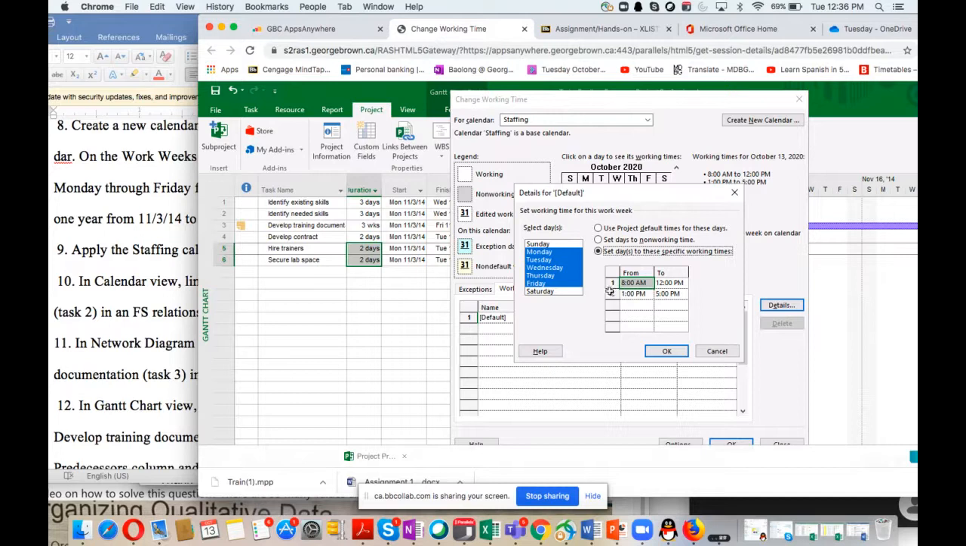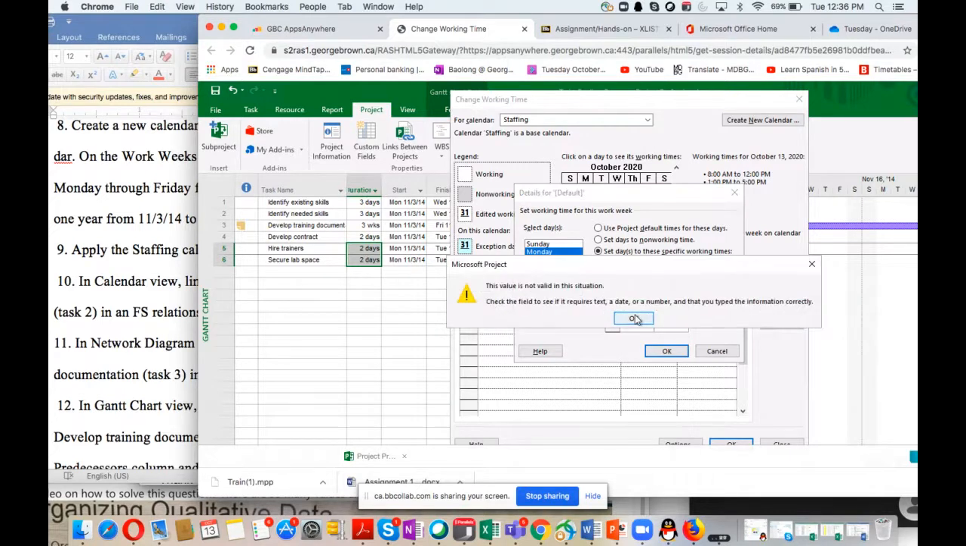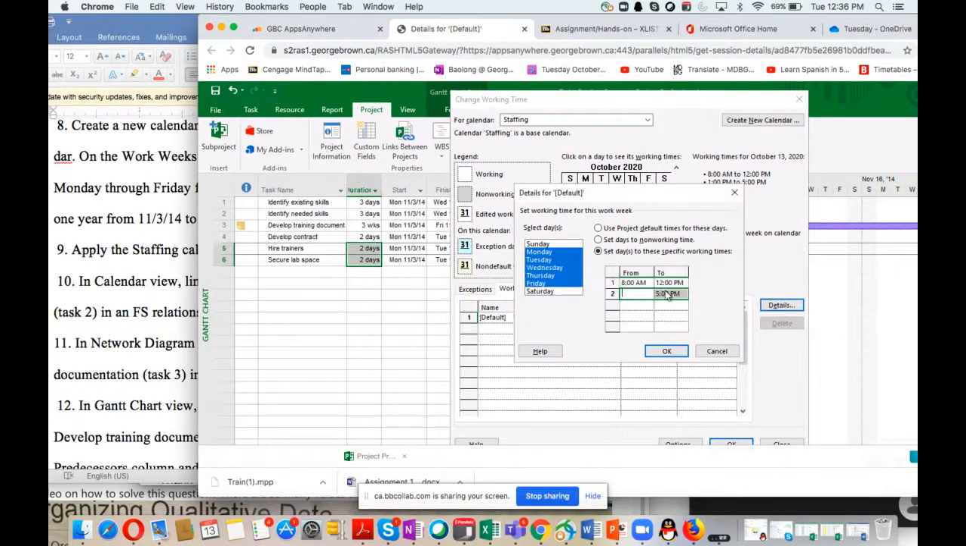To 5 p.m. But when I click row 2, I can do this on my PC computer, but I can't do it here on Mac. If I delete this, it says wrong. See, it gives me this information. So that is the trouble I have.